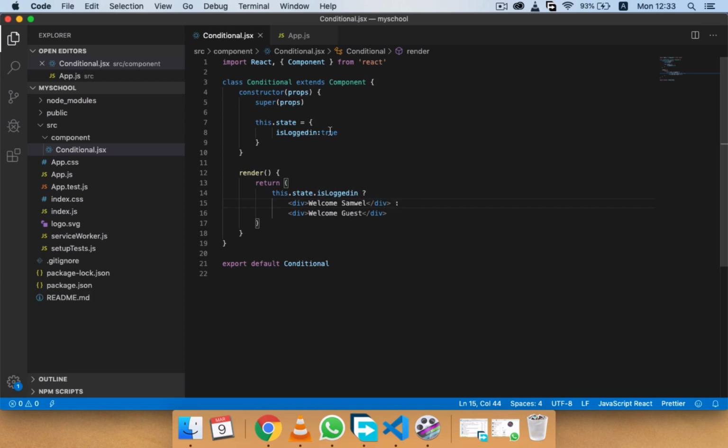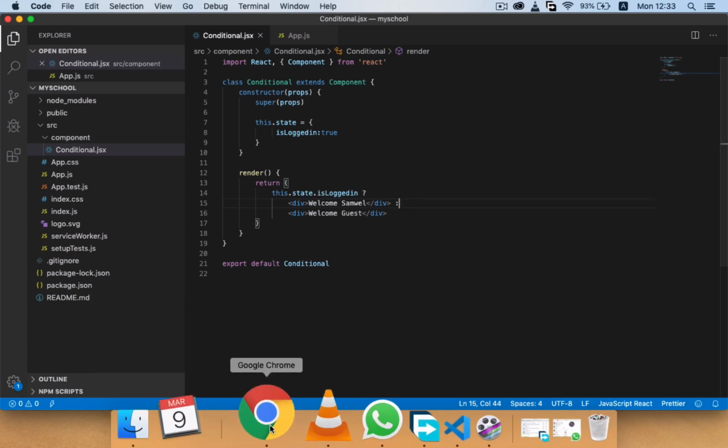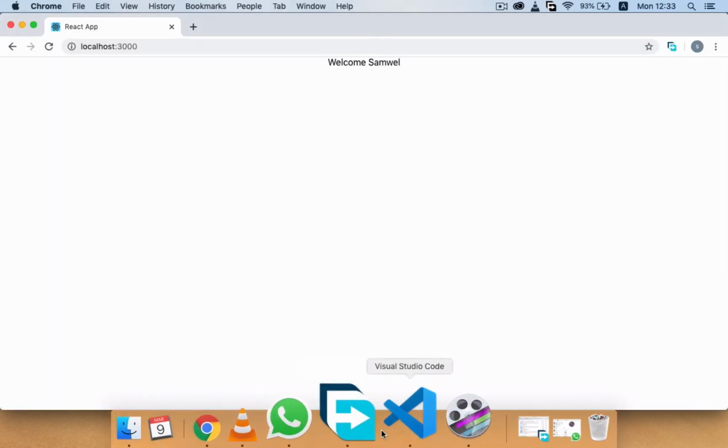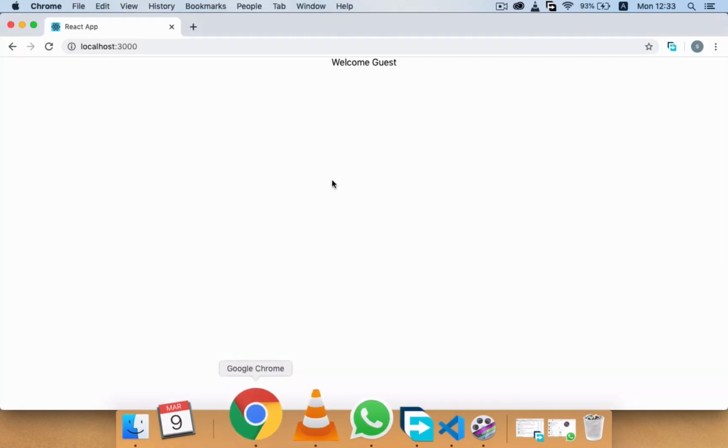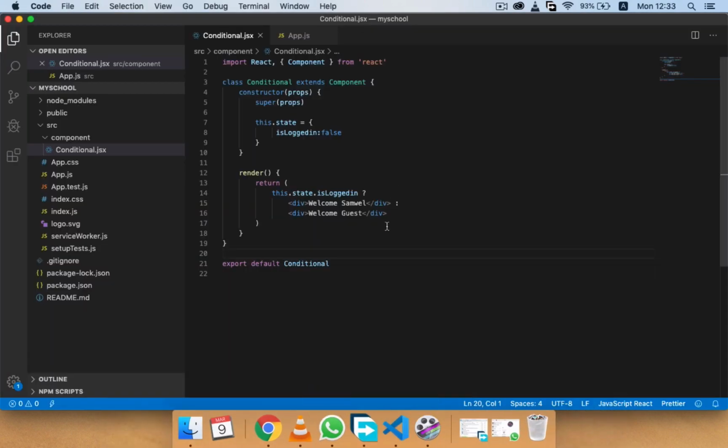So since here we have a state of true, we do expect that in your browser we are going to display welcome Samuel. Let's go and check it. Welcome Samuel is here. Now if we change this one here in the state and write false, that means we do expect welcome guest. Here we go. So congratulations for knowing a third rendering method in ReactJS. The last one is the short-circuiting operator.